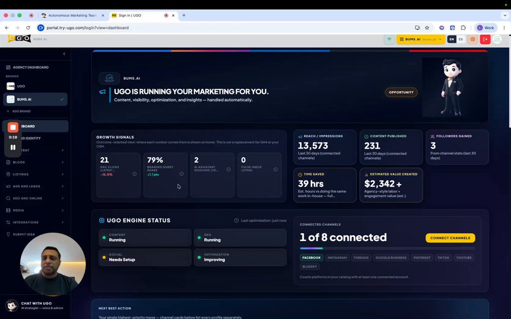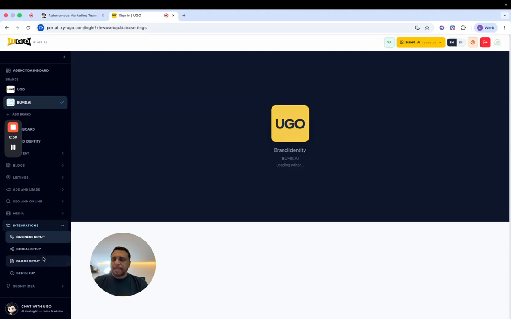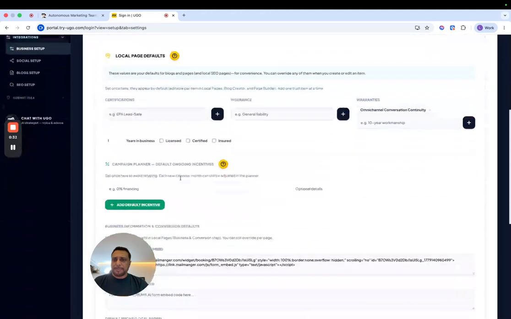The dashboard's got your growth signals. To make this work, you're going to want to be down here. So we're going to kind of skip around here. So I'm going to show you how to get the most from it. Integrations, you're going to want to go into your business setup and make sure everything is correct.